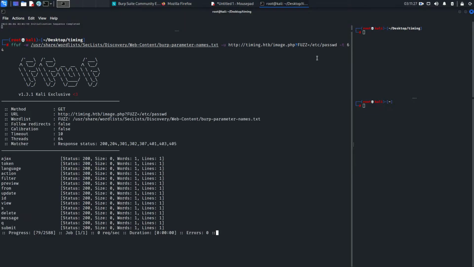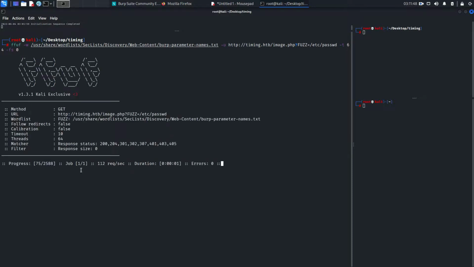Hit enter. As we hit enter, we found a lot of results, and all results are the same, but all are status code 200 and the size is 0. So I want to filter this result with size 0. So clear and run it again, but this time I am going to filter the size with 0 and hit enter. Now we will see a unique result.